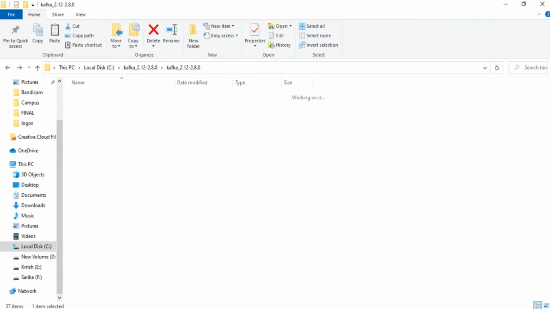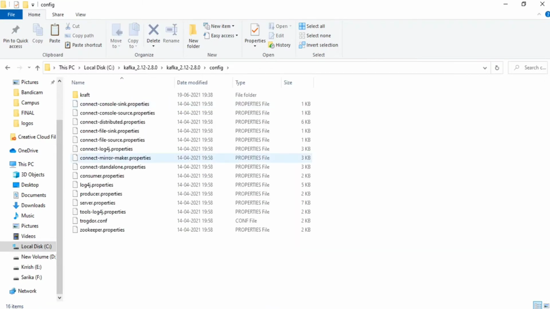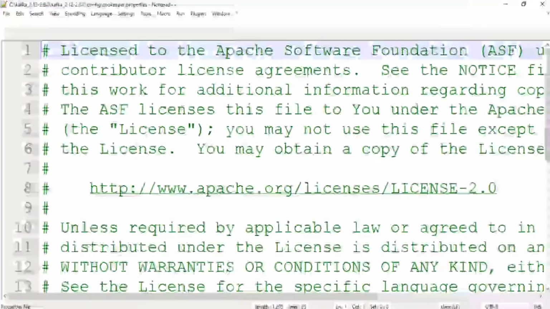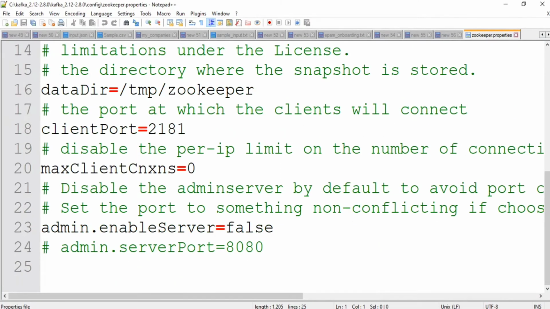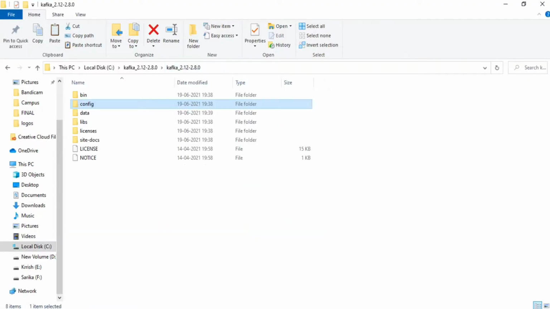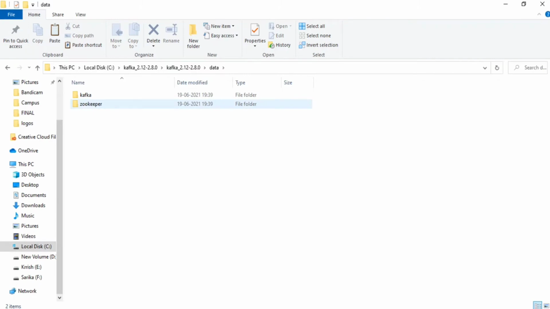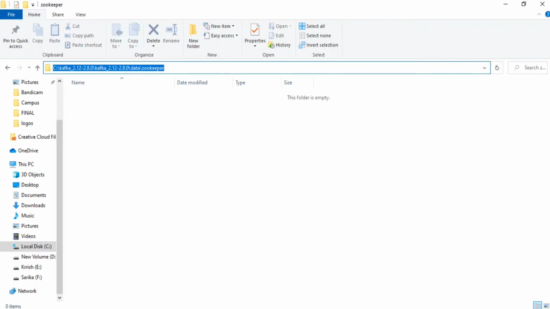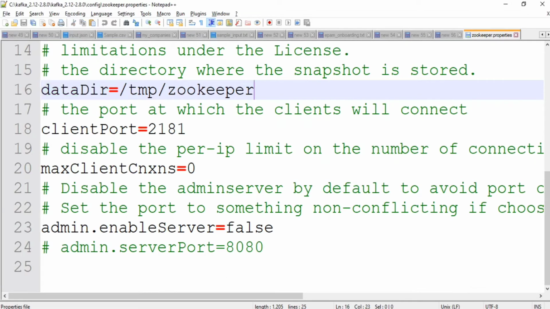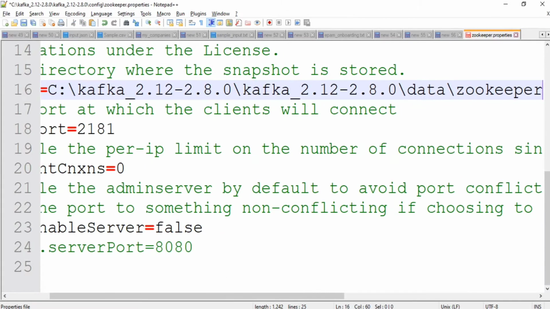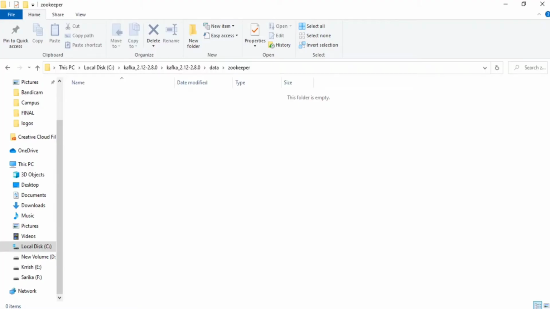So we'll go here. Before that, we will just go to config. There are multiple configs available. We have to update two configs for the new data folders that we have created. So first I will go to zookeeper.properties. Let me open it. Inside zookeeper.properties, we have to search for data directory, dataDir. So this folder we need to update with the folder that we have created for Zookeeper. We'll copy it and paste it. Save.